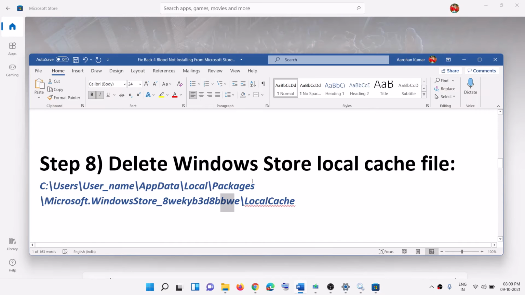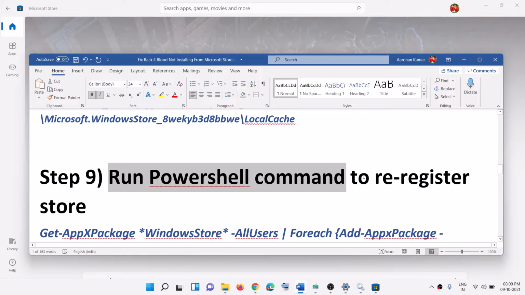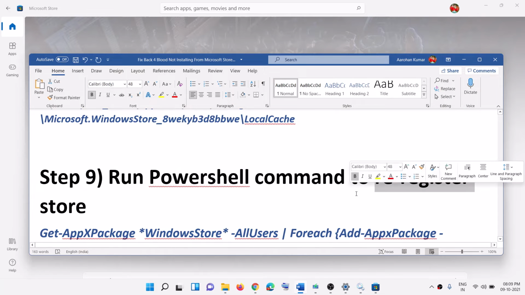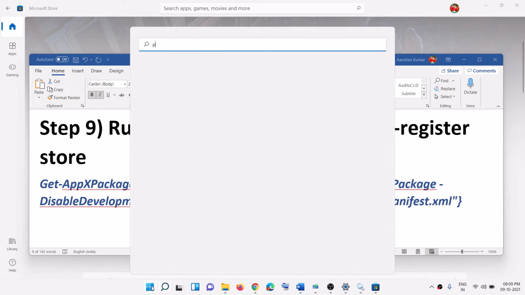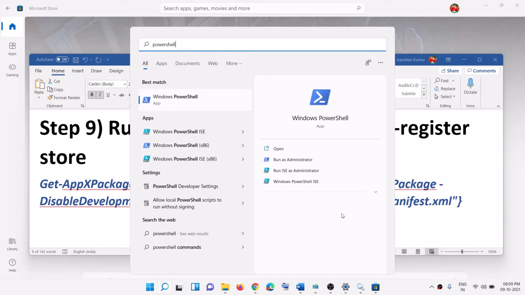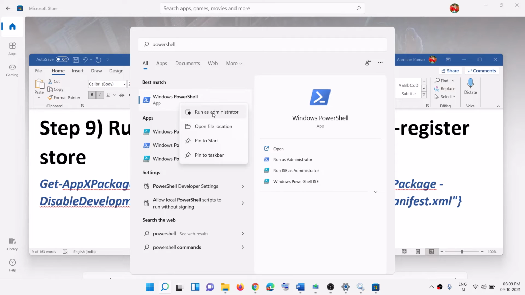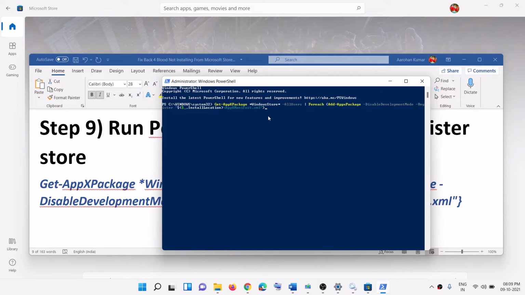Now if you are still facing the problem, in that case, you can go ahead and run a PowerShell command to re-register store. For this, copy this command. This command is provided in the video description. Type in PowerShell in Windows search box, and then right click on Windows PowerShell, then click on Run as Administrator. Click on Yes to allow, and then paste the command over here, and then hit the Enter key.